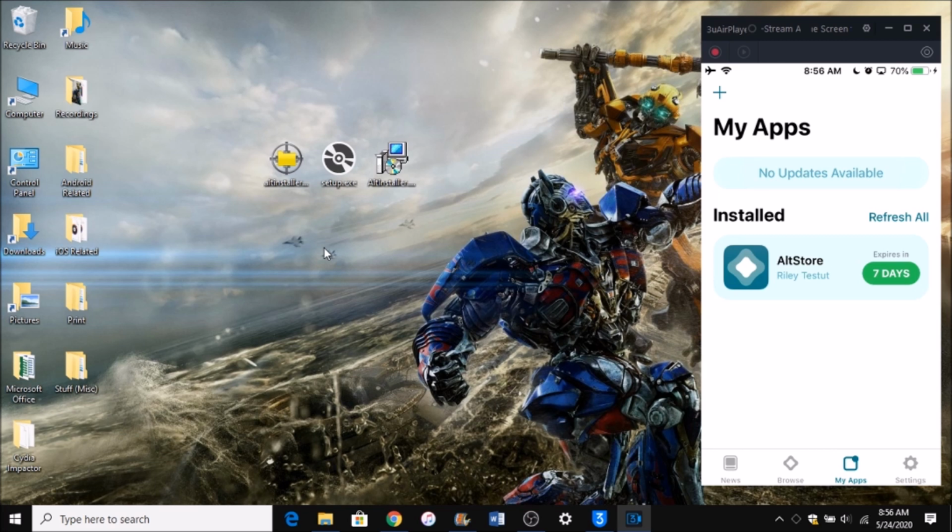This does work with any device and on Windows 10, all computers on Windows 10.